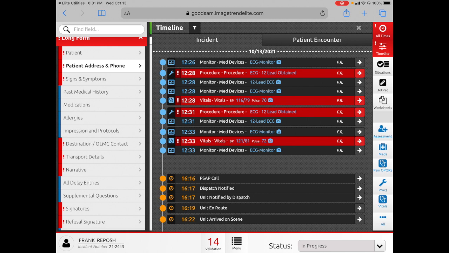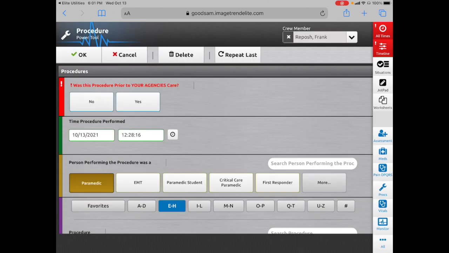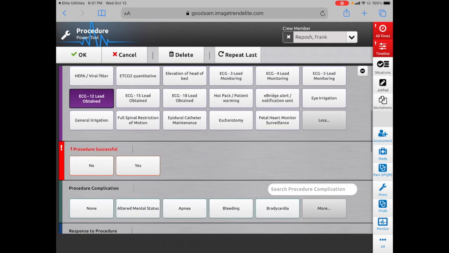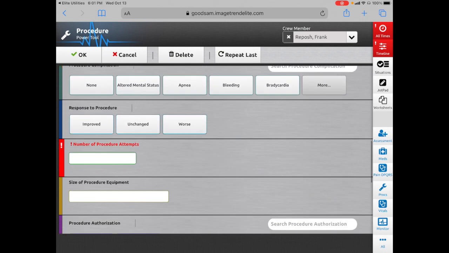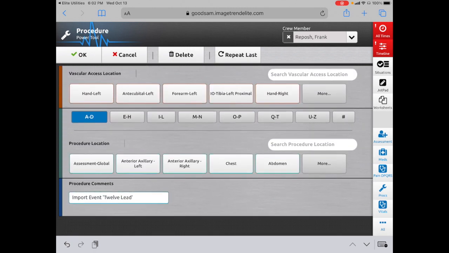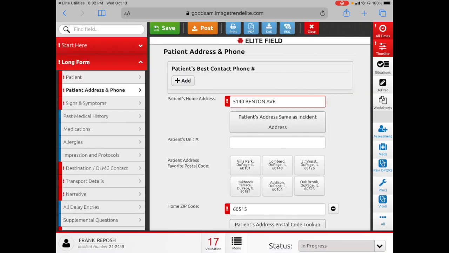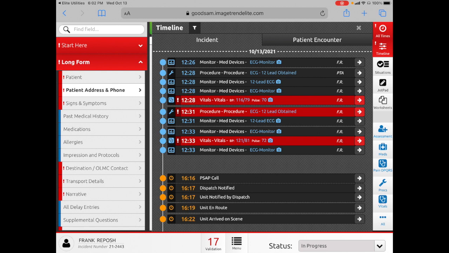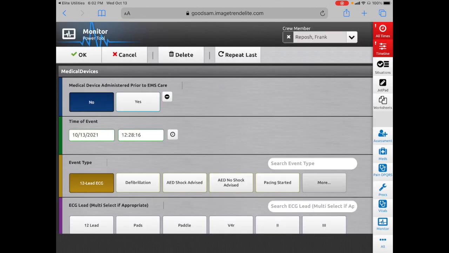By clicking in the timeline button up here in the upper right, I can look at those and edit those fields. The fields with red have to have information filled out. So it's asking me, was the procedure prior to our arrival? Was it successful? And this is talking about a 12 lead import. If you see down at the very bottom, it talks about 12 lead import. Click OK. I can also go back to the timeline and adjust anybody in there who may have done the procedure if it's not the author who did that.